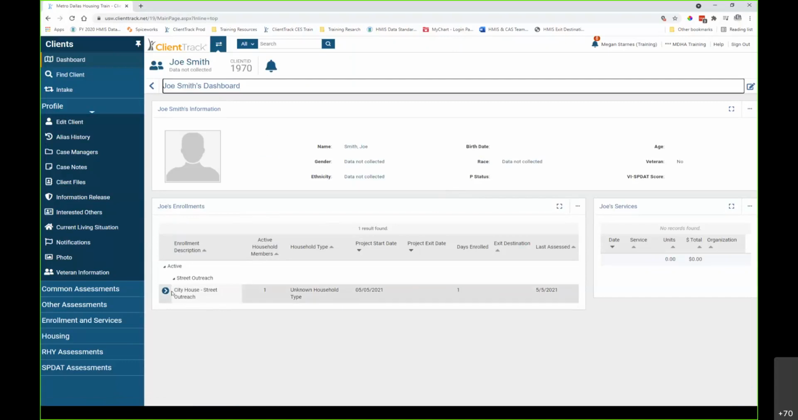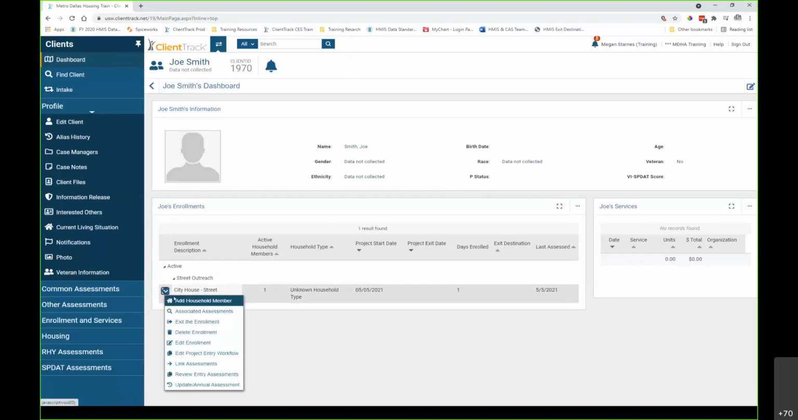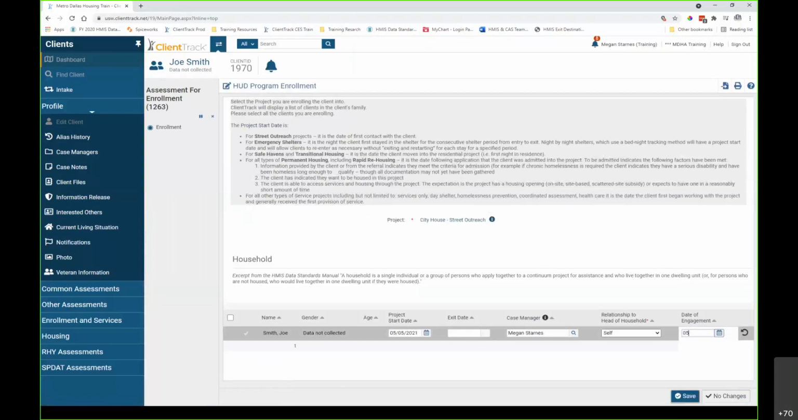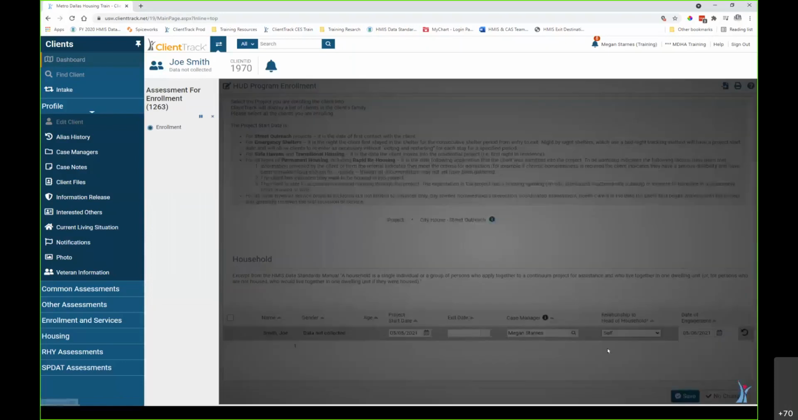If I did engage Joe at any point, then I would choose my action arrow, come down here to Update/Annual Assessment, and this is where I would record the date of engagement. So I'm engaging Joe today, and click Save.